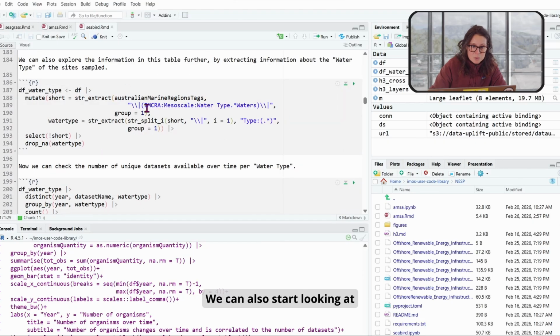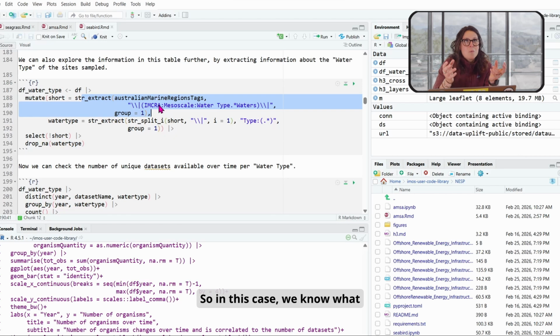We can also start looking at different columns we have available. So even though this is a global data set, there are some data set specific to Australia. So it will have information about the different marine regions that have been designated here in Australia. So in this case, we know what that tag looks like.